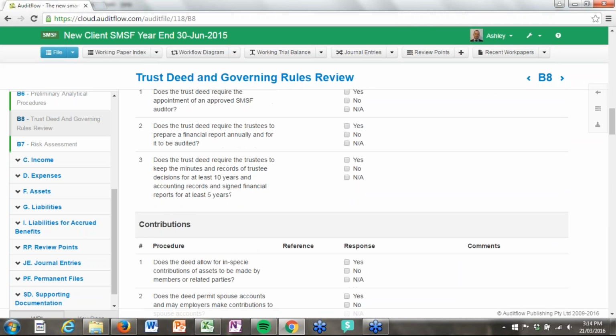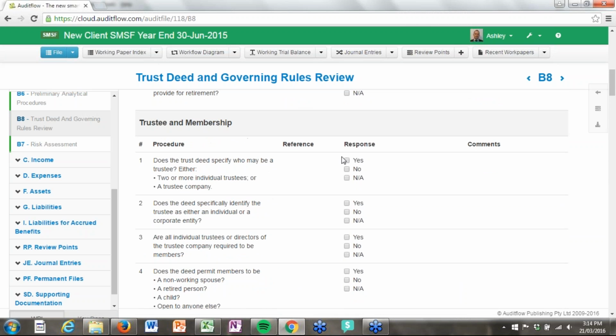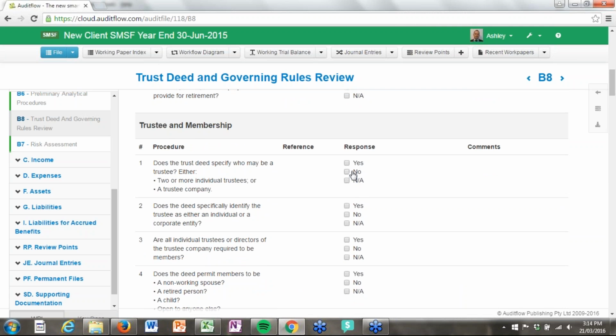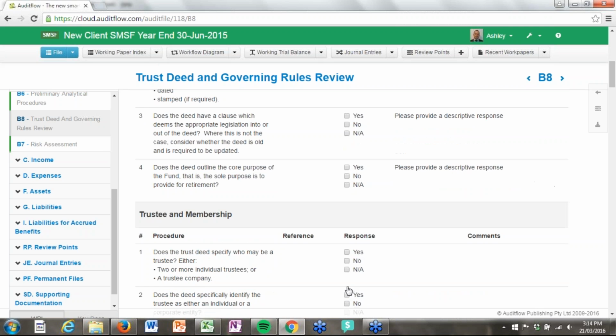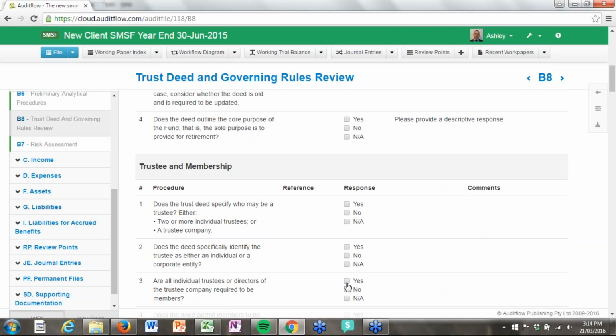What will happen is, if that file that I copied had been completed, that put egg on my face, but that's because that Peter Jones work paper B8 was empty. If that Peter Jones work paper B8 was completed, all of these boxes would have been ticked with the same responses that were in that file.